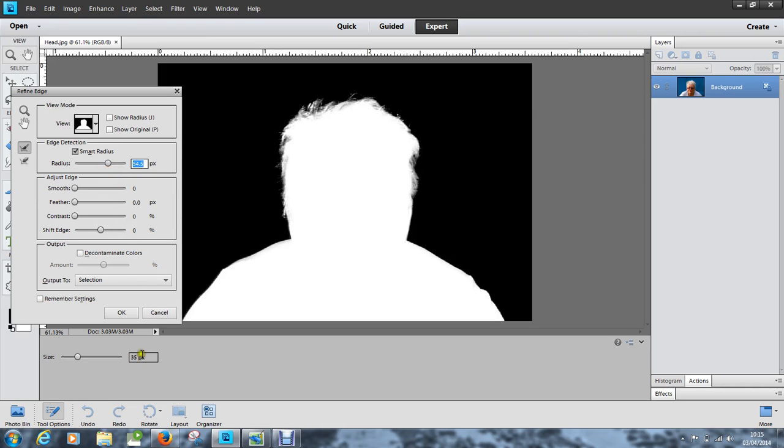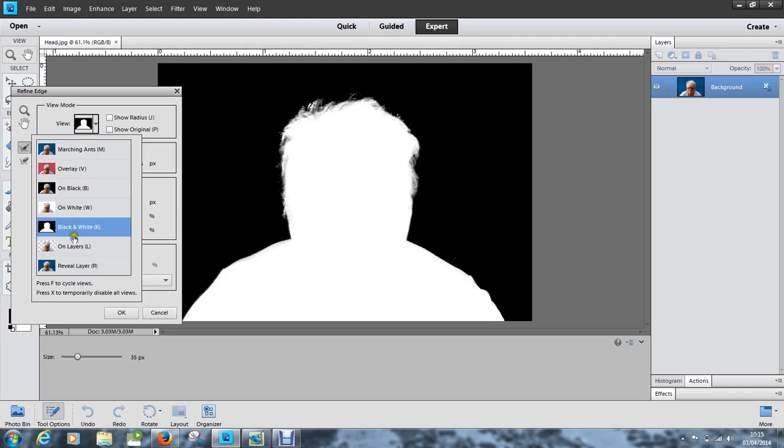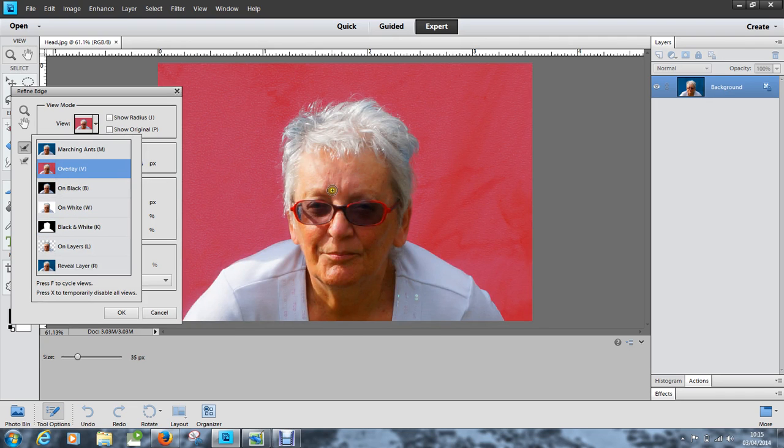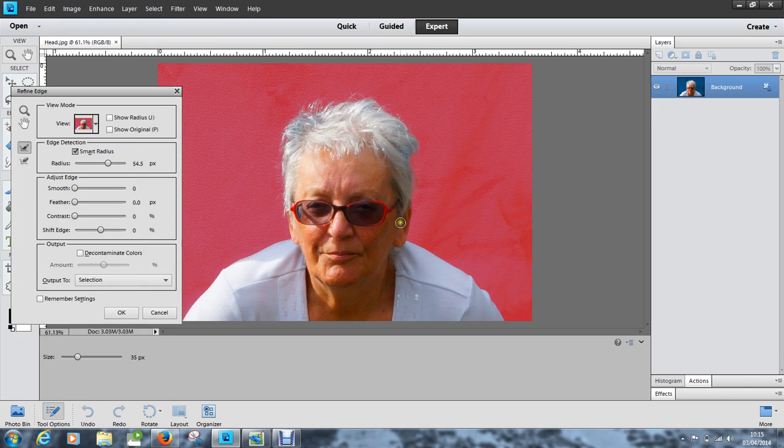Okay, right, that's okay. Now I'm going to click on this little arrow here, which is where you find all your different options, and I'm going to try overlay. I just want to see if there are any background bits showing through, or bits I've missed. I think there might be a couple of bits there, a couple of bits there, maybe down here. Okay, I'm reasonably happy with that.